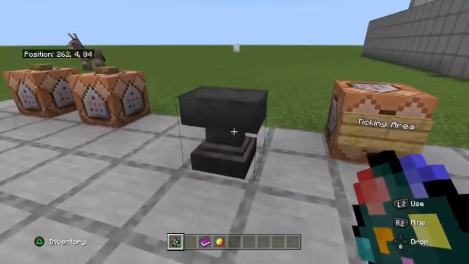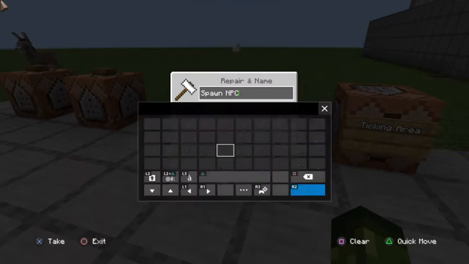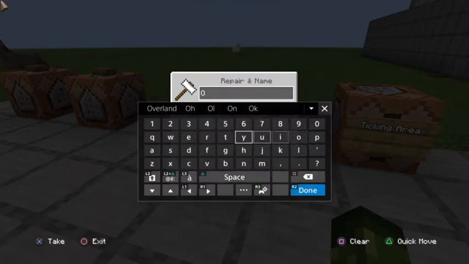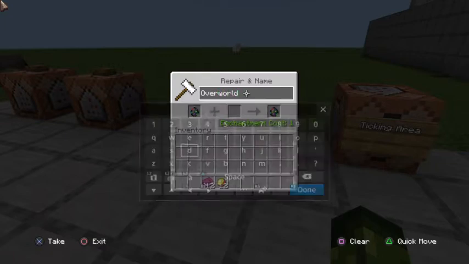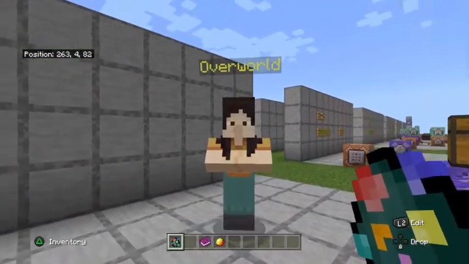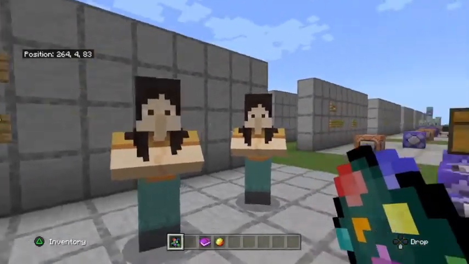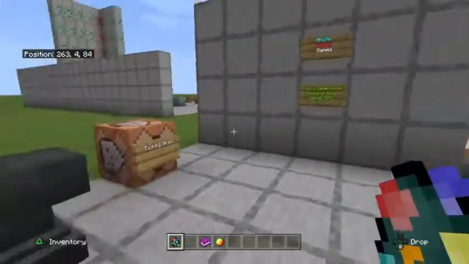Once you have your NPC spawn egg, you're going to head over to an anvil and actually name the spawn egg whatever you plan to name your NPC. So we're going to name this one Overworld. And then as long as you have it typed exactly correct, you place your NPC down and you have one called Overworld. We don't need two, so sorry about that, NPC.